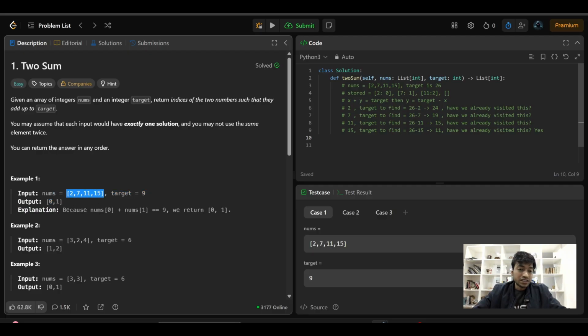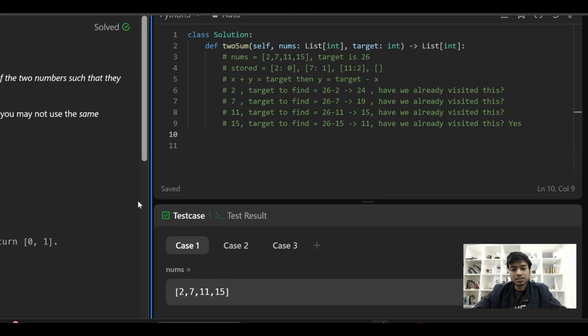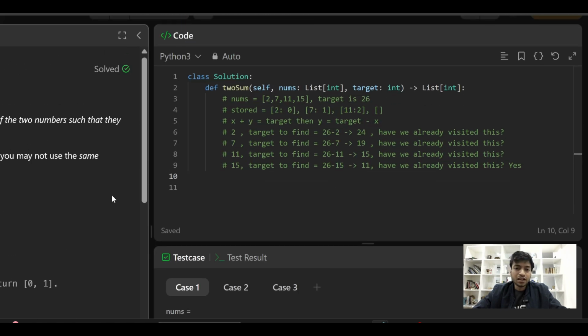There is a list of integers and there is a target given. We need to return the indexes of those two elements whose sum is equal to the target. Now let's solve it with a single traversal. Here the data structure we will be using is a dictionary. Let me first tell you how we are going to solve it.